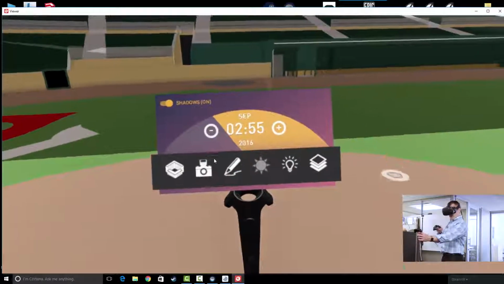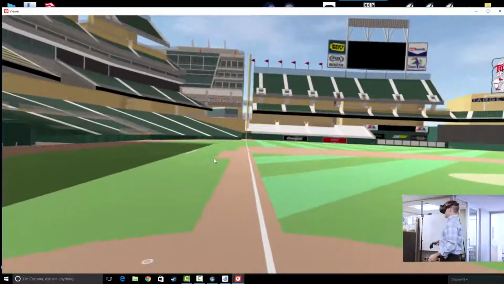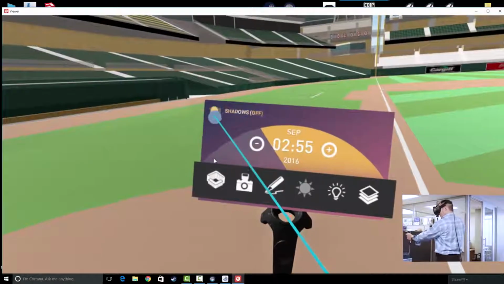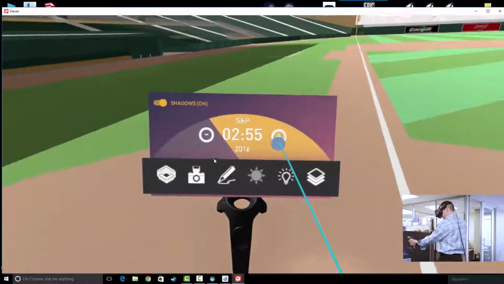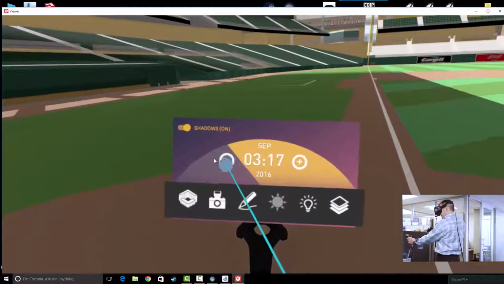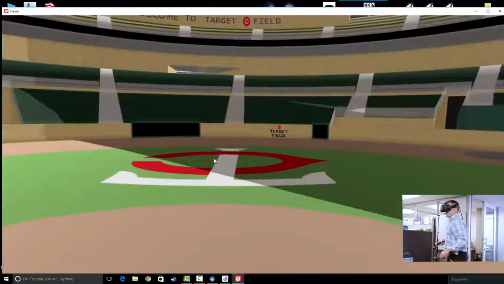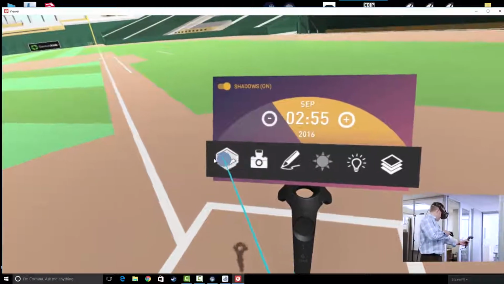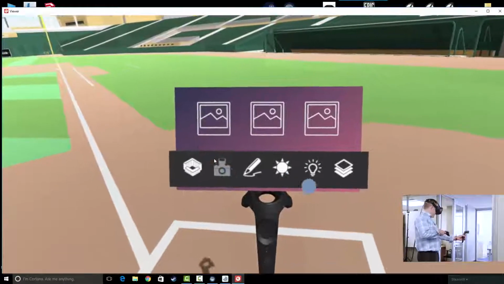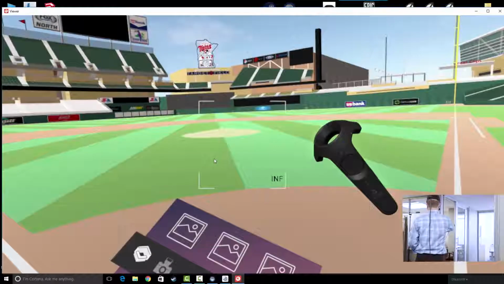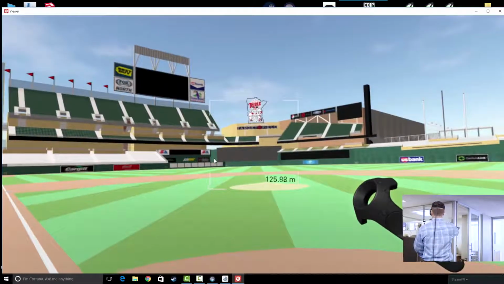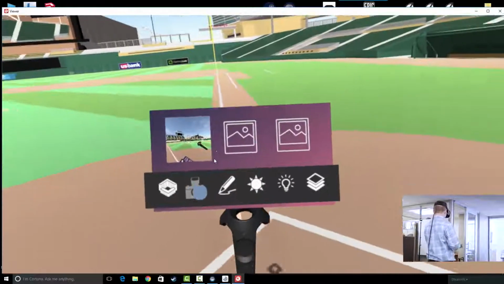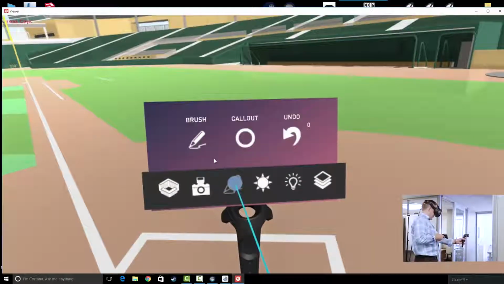So there I am at about 3 o'clock p.m. in September. I can toggle those shadows on and off too. So it gives me the ability to study more than just a fixed environment. A few other tools we have is we can get in here and save snapshots. So if I want that snapshot right there, it's saved in my library, and now I can go back to my computer and share that snapshot.